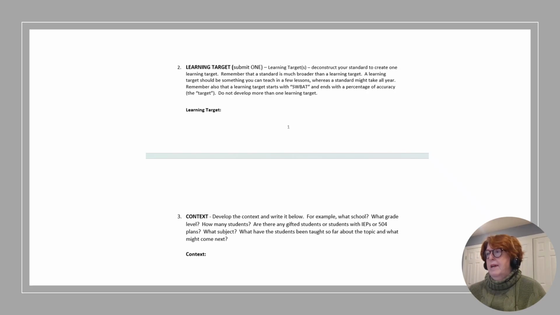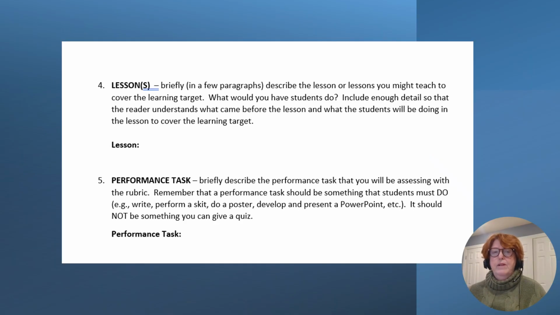The context is, where's it going to be taught? How many students? Are there any gifted students or students with IEPs? Answer the questions there to answer the context section. Then, in a couple of paragraphs, decide what lessons you've taught. Maybe for students being able to count 1 to 10, you had them count with manipulatives, or you had them count holding up numbers. Whatever it is you're teaching for the learning target, describe a lesson or two that you've taught them that covers that learning target.